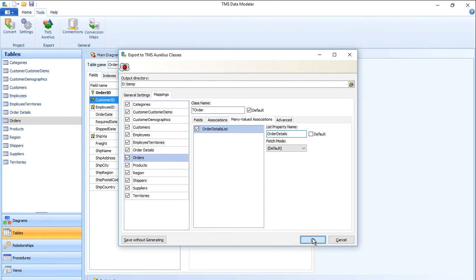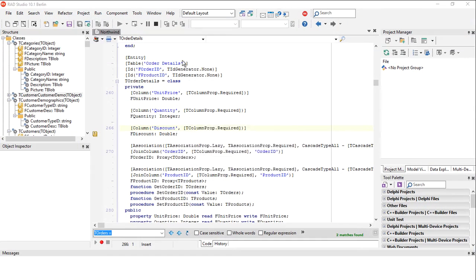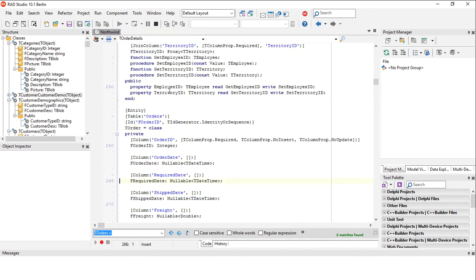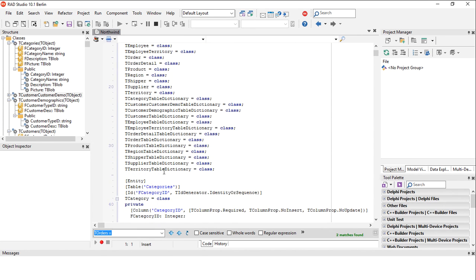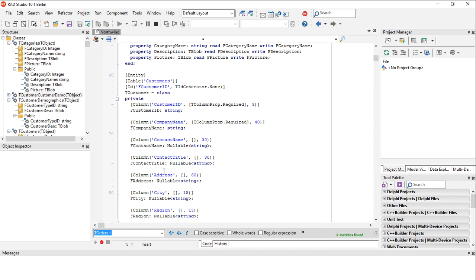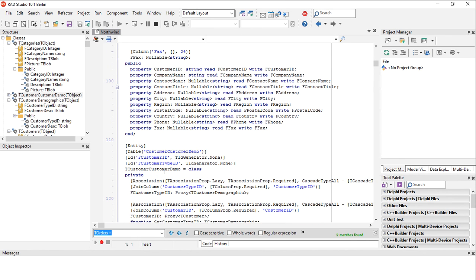If I click OK here, then I have my unit generated, unit Northwind, with all the classes that I have asked it to create, and the mapping. So this is a very easy tool for you to use an existing database and create classes mapped to the database with Aurelius with almost a single click, and you can start using Aurelius right now with your existing database.